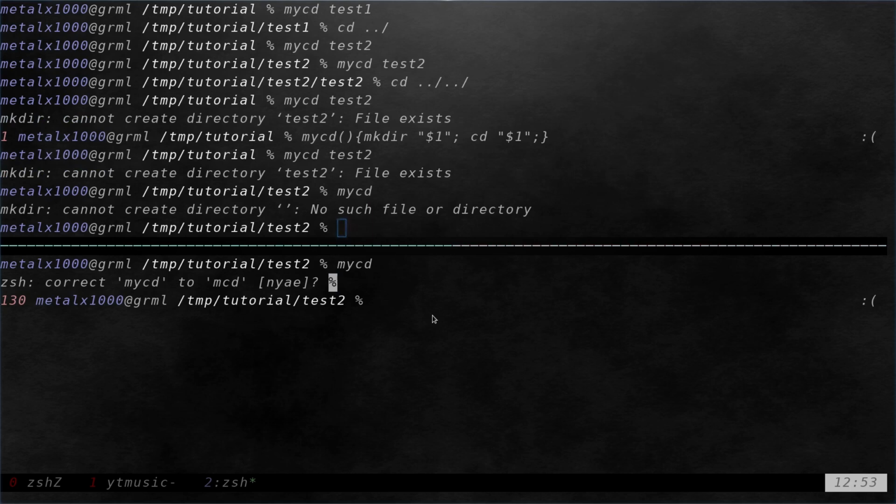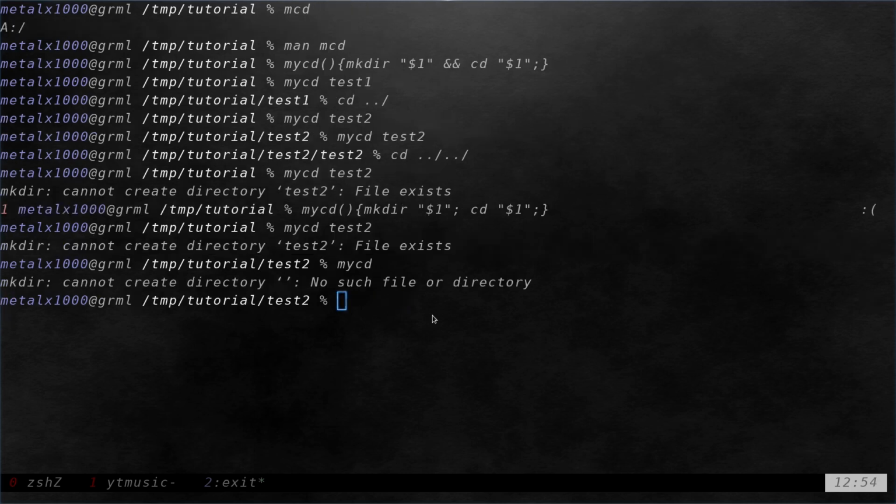Okay? So the way you make that permanent, through all your sessions, is you add it to your RC file. If you're using bash, it's .bashrc. If you're using Z shell, it's .zshrc in your home directory. I'm not going to get into that. You probably already know how to do that. If not, Google it. And I'm also pretty sure that I've done videos on that in the past.